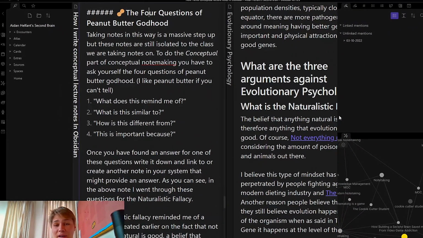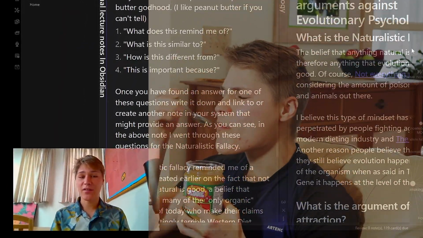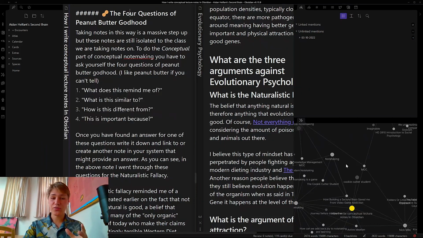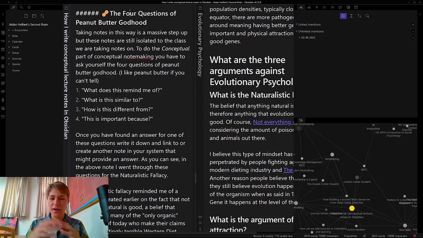So to do the conceptual part of conceptual note making, you have to ask yourself the 4 questions of peanut butter godhood. I like peanut butter if you can't tell. So these 4 questions are, what does this remind me of? What is this similar to? How is this different from? And this is important because once you've found an answer to one of these questions, write it down and link to another note in your system, or even create a new one.